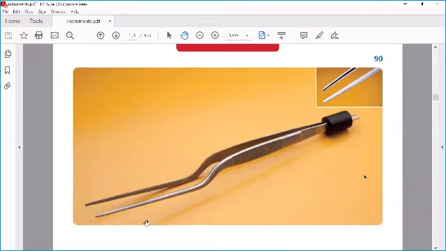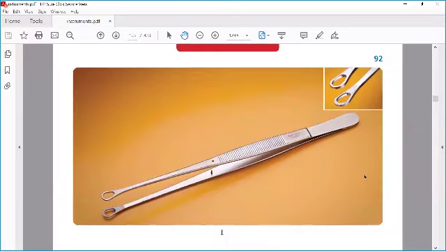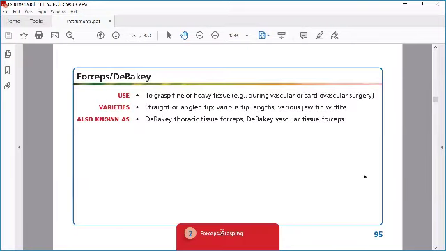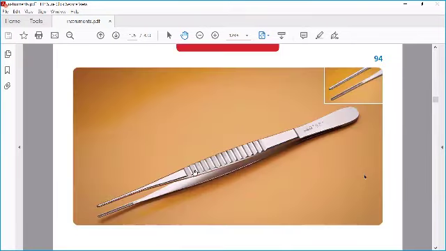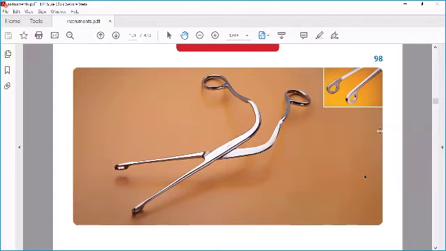Okay, this is a bipolar. So for doing cautery, there are unipolar cauteries and there are bipolar cauteries. So this is a bipolar cautery. Both ends are here. In unipolar, only one end is here, another end is attached to the patient's body. Okay, this DBK is there, but we don't use these instruments often.